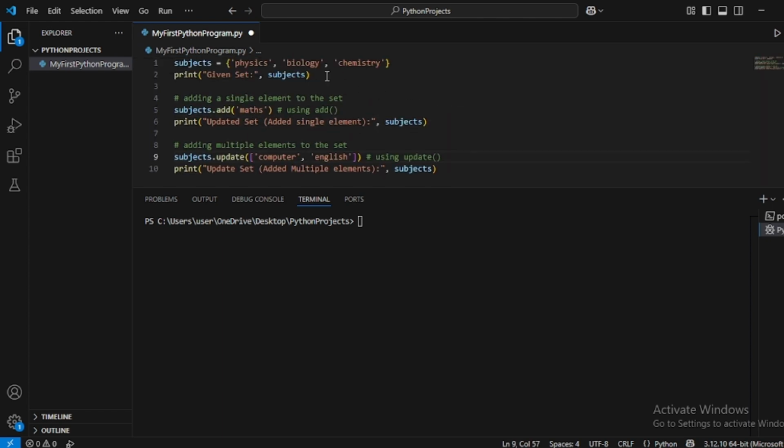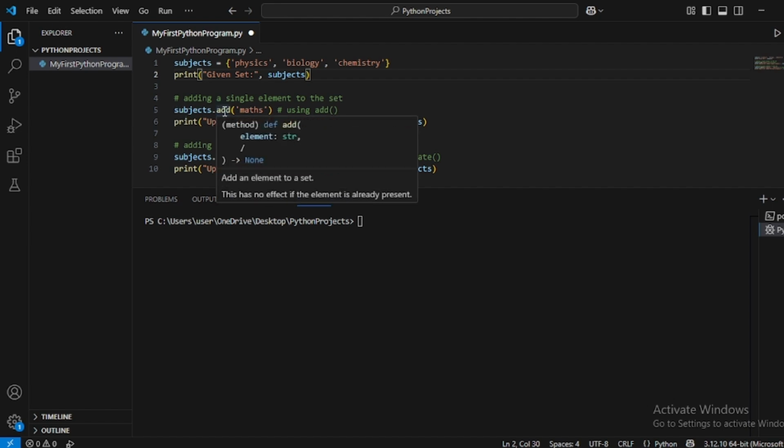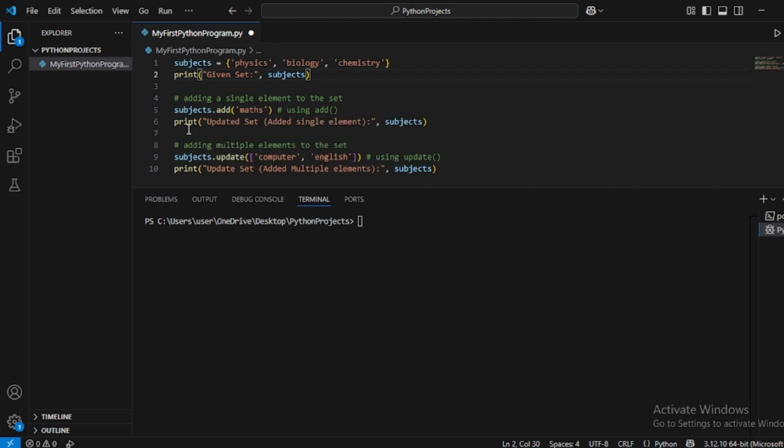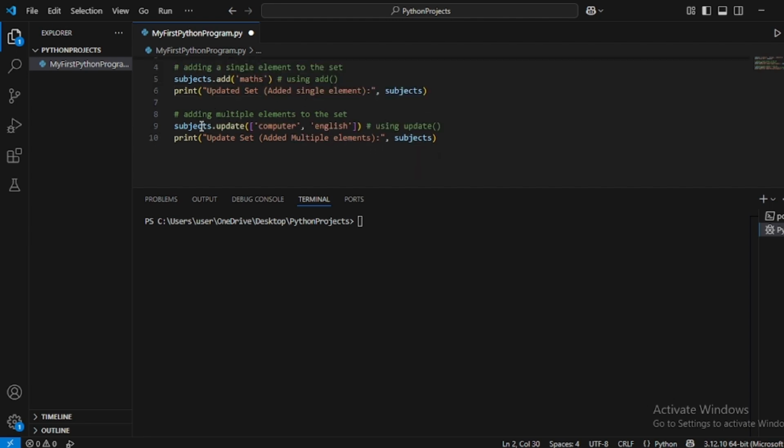So here we have a subjects variable, which is a set containing these elements. Now we are printing the set subjects. We are adding one element to the set using the add function, subjects.add. We are adding maths here. Now we are printing the updated set here, and we can also add multiple elements using the update function.